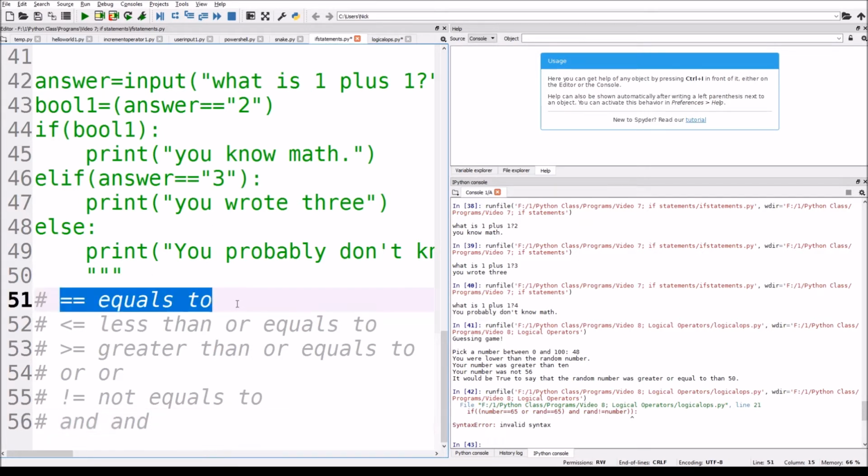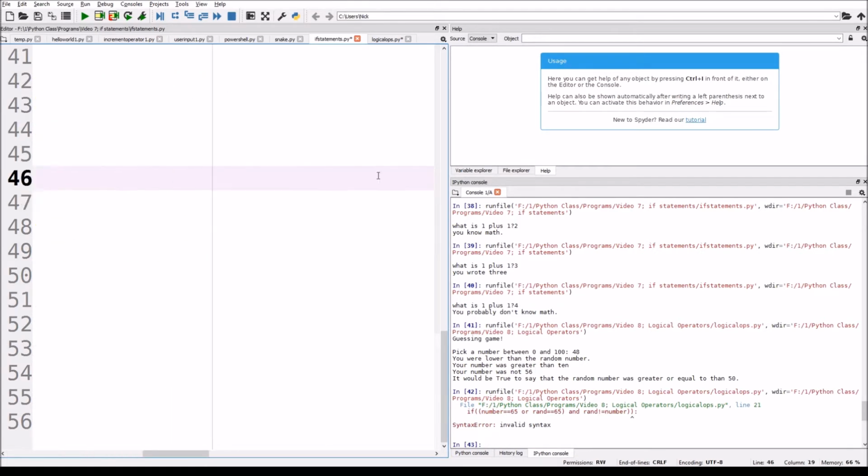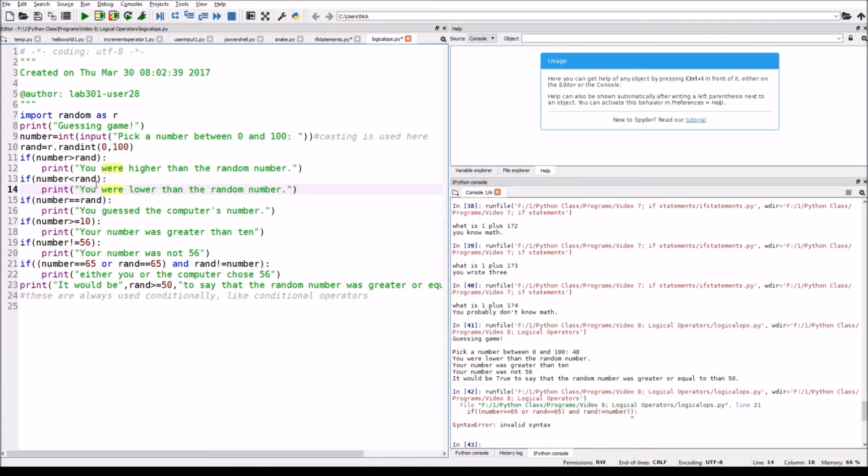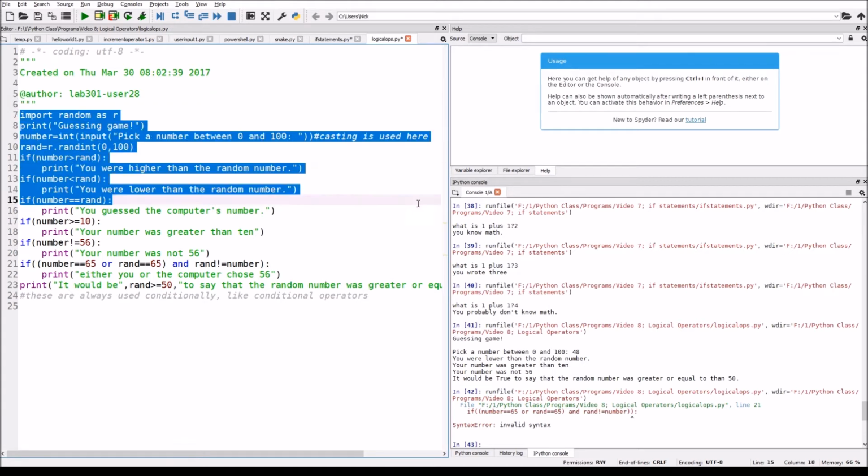We've already used equals to, so it's going to go through an if statement saying if the answer is equal to 3, then return true, and then if this inside here is true, then run the code. So I'm just going to show you basically this program right here.